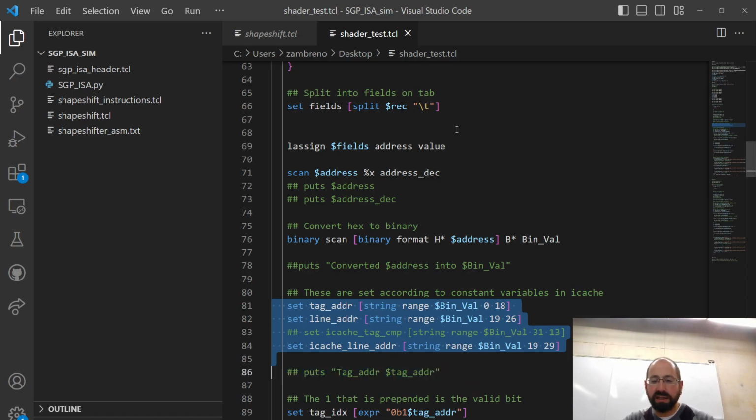It doesn't actually necessarily need to convert it this way, but it converts it to a binary value and then splits it into a string where it recognizes, for the particular cache we have and a given address, a certain number of those bits are going to be the tag address. A certain number of those bits are going to be the line address.